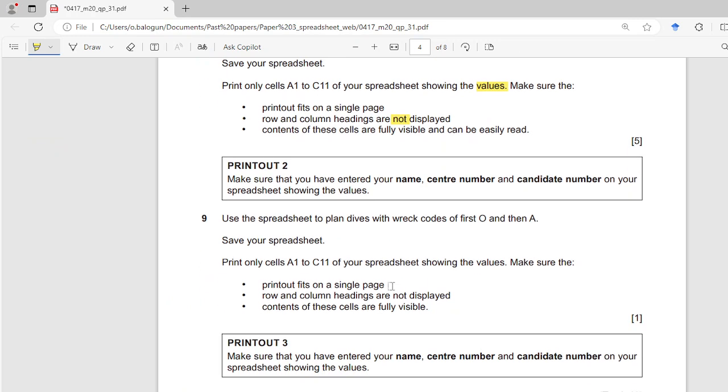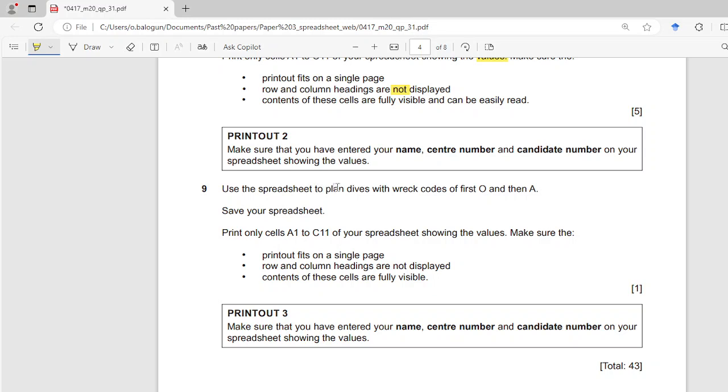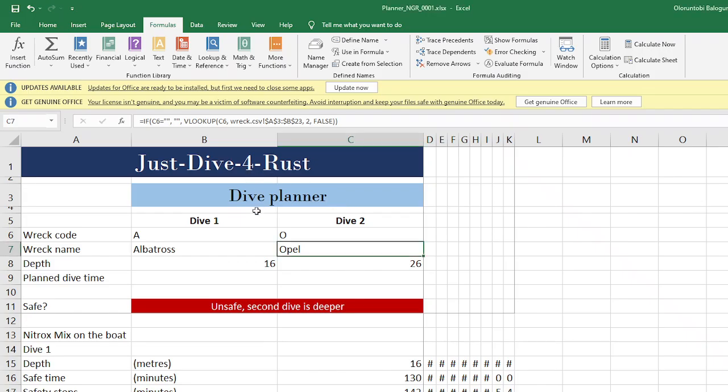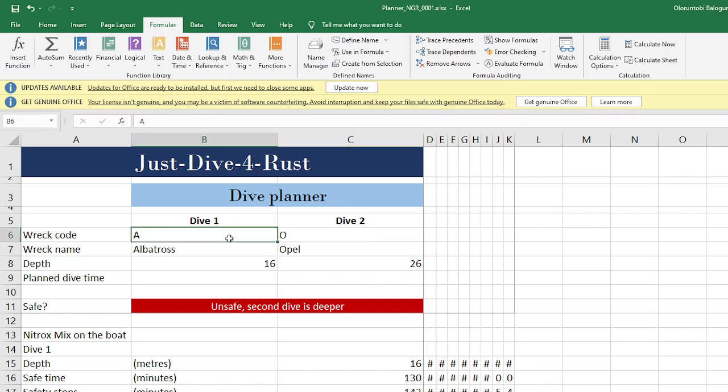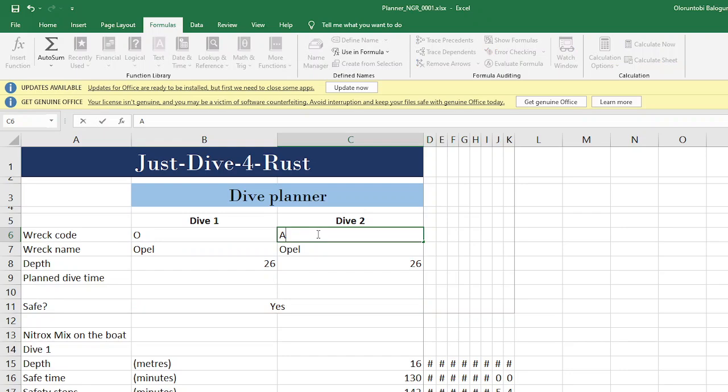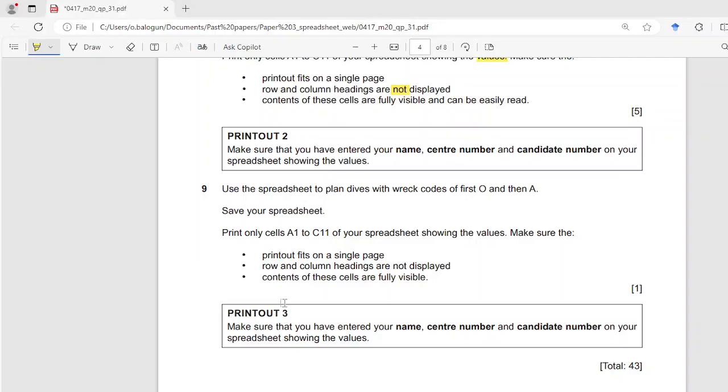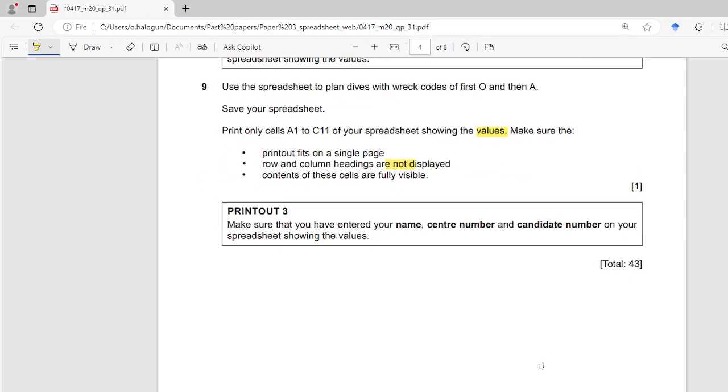And then we go on to the second one that says use the spreadsheet to plan dives with records of first O and then A. So now we are switching, first O and then A. Okay, this is safe. Print only cells A1 to C11 of your spreadsheet showing the values. So they are still not visible. We are showing the values and it fits on a single page.